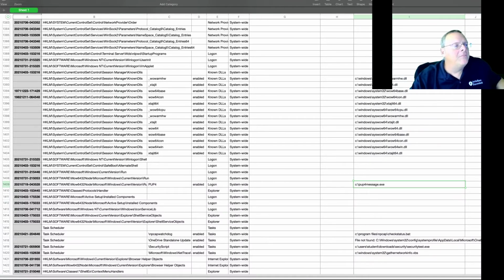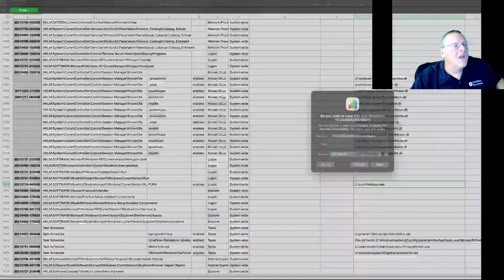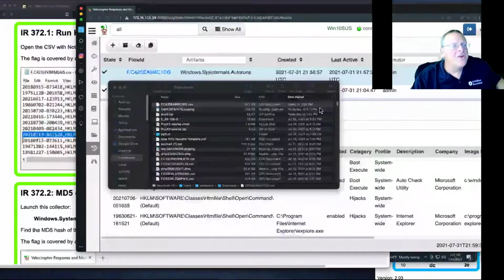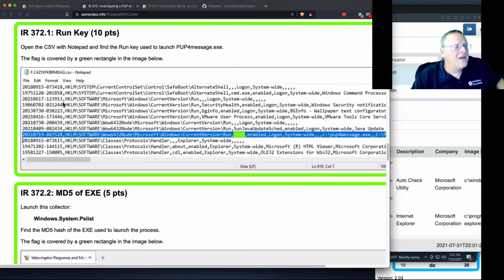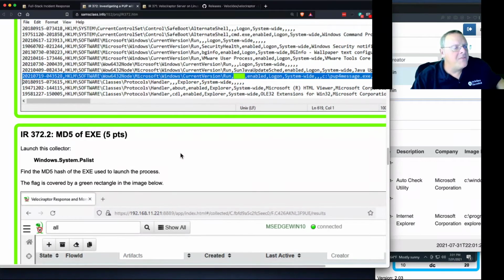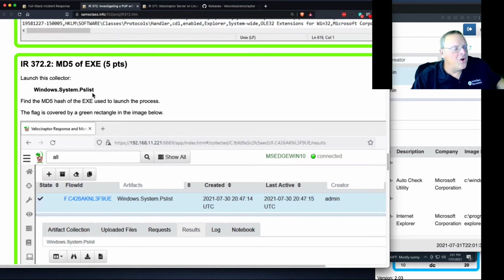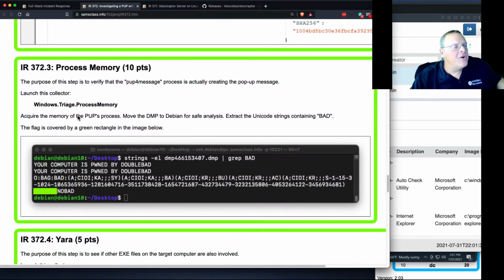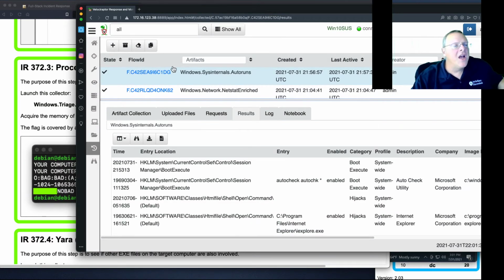So, let me go back to my instructions. All right. So you can find the exe, you can find the MD5 of it with another command here called pslist. That will give you the MD5 of it. And to prove that it's really the right thing, you can look in the process memory. This is one I like, Windows Triage Process Memory.